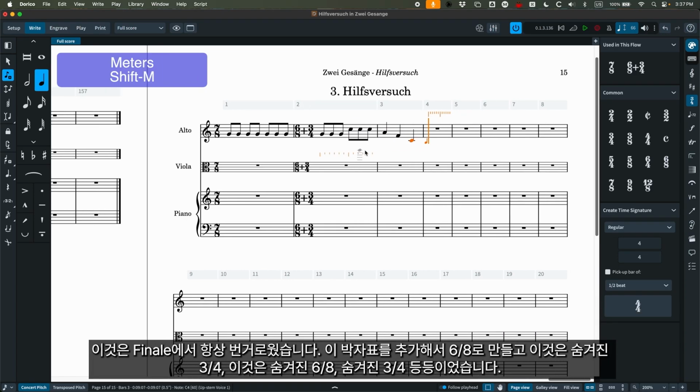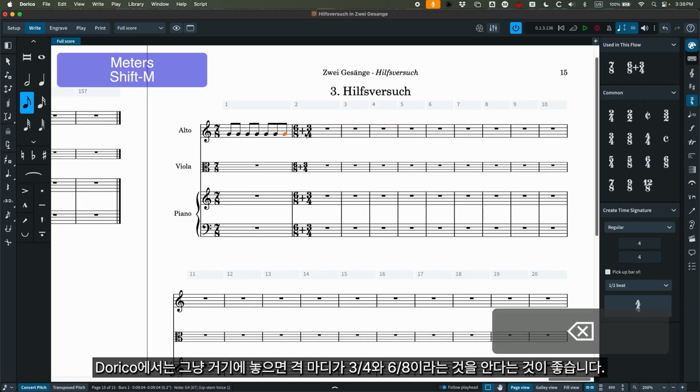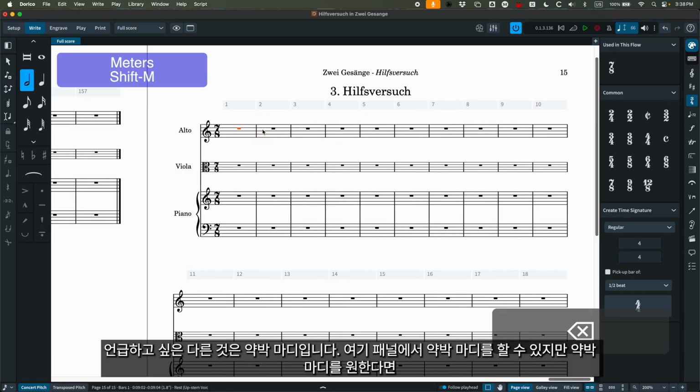This was always kind of a pain in the neck in Finale because you had to add this time signature, make sure it was 6/8 though, and then this was a hidden 3/4, this was a hidden 6/8, hidden 3/4, etc., etc. It's nice in Dorico that you just put that there and it knows that every other bar is 3/4 and 6/8.